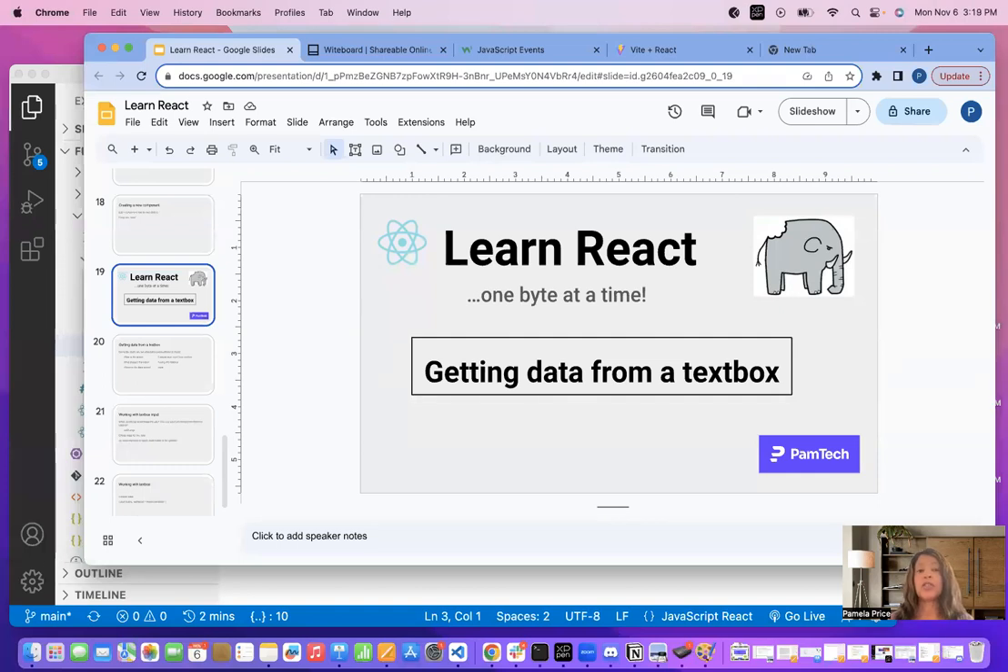And what we are going to understand today is how to deal with input from a text box. It's a very foundational thing to make sure that you understand how to do.